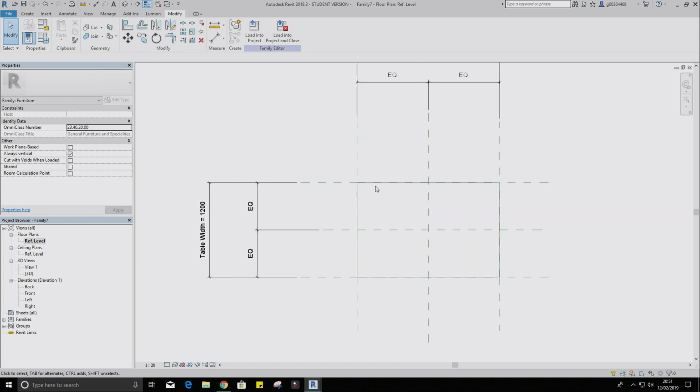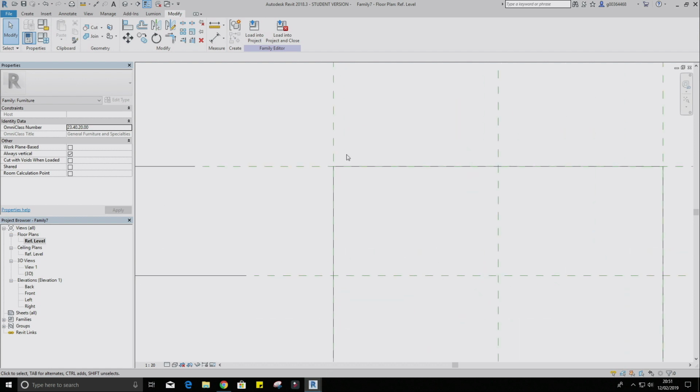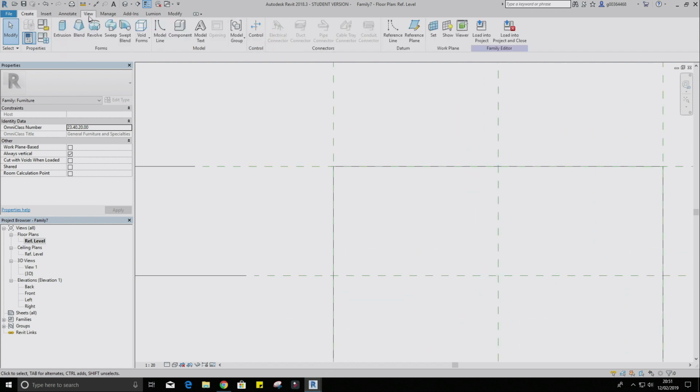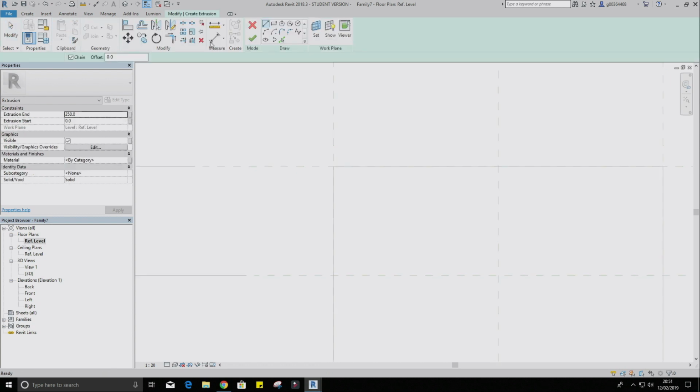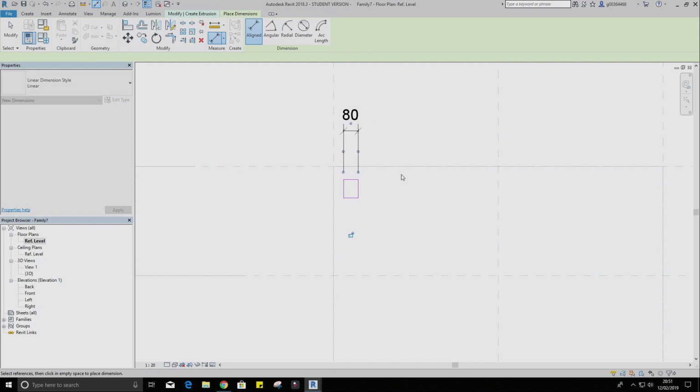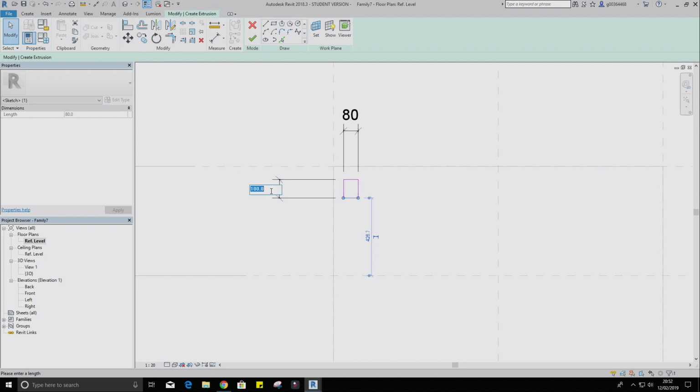Now we want to create our table legs. To do this, we'll go to Create, Extrusion. We'll select our rectangle option. It doesn't matter what you draw it at, we're going to set the right dimensions now. So we want it to be 60 by 60.